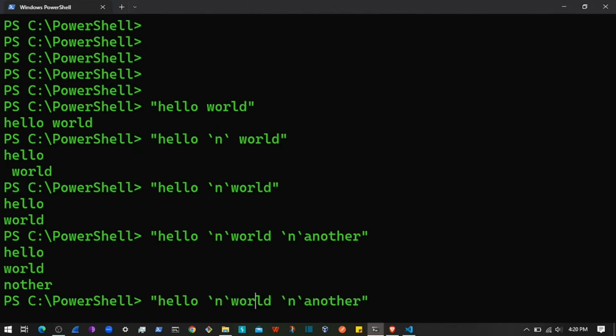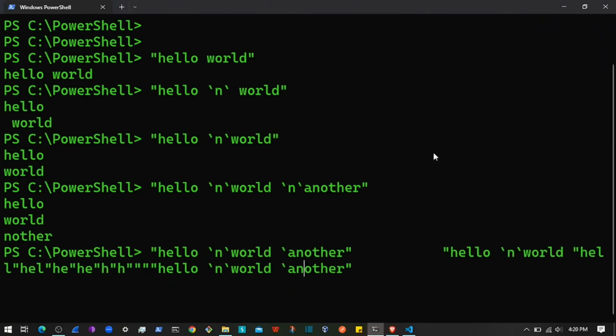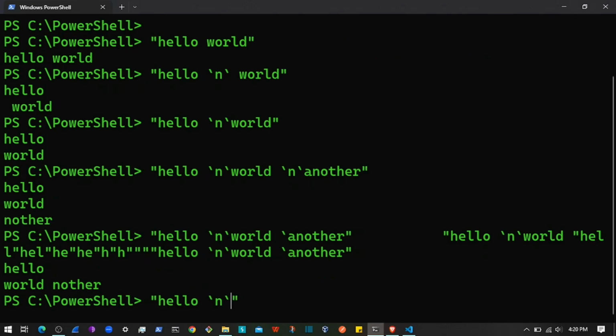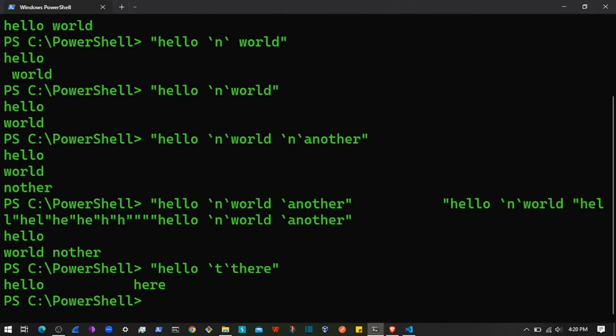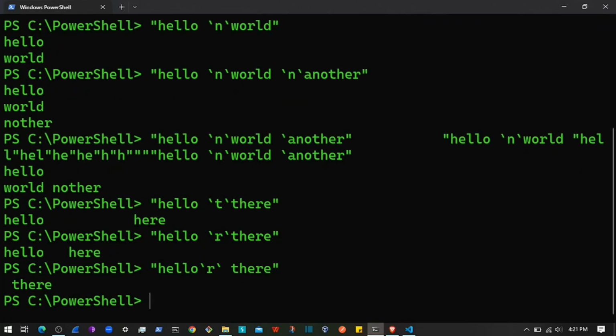Just like `n, we have other escape characters. As I mentioned before, we have `t. If I do backtick t, it will add a tab space. If I do `r, then it will remove the previous word. As you can see, the hello is now removed, so it removes the previous letter.